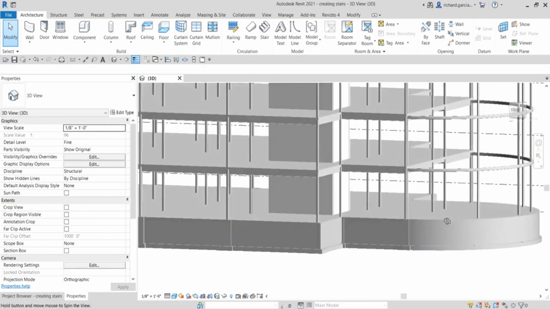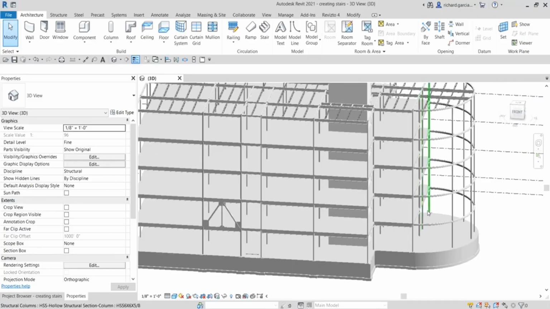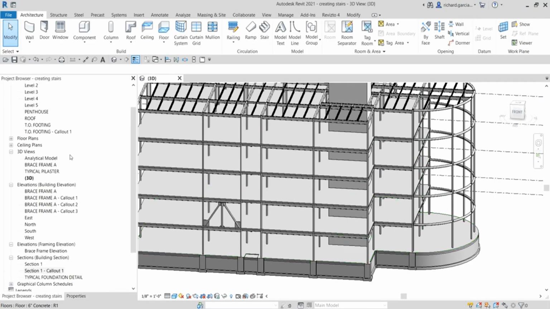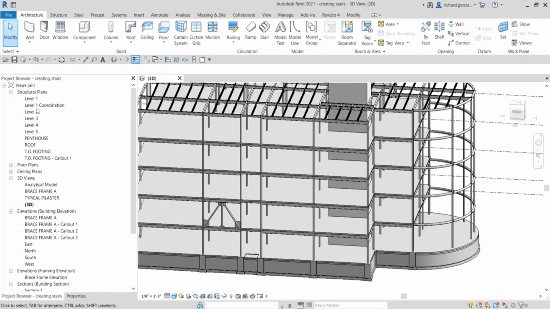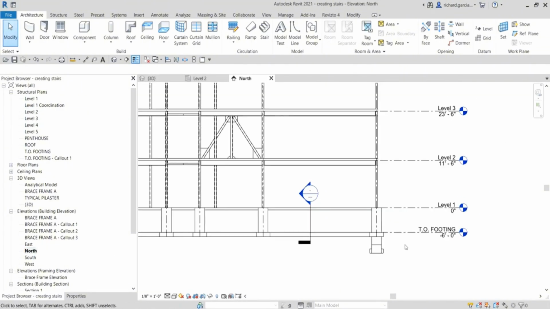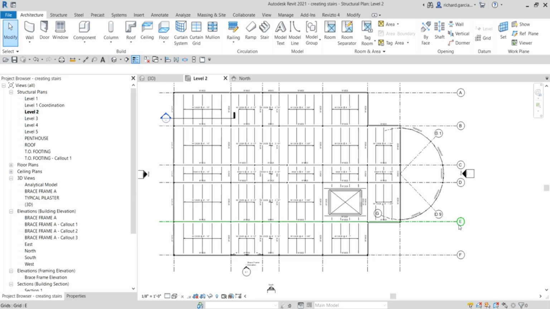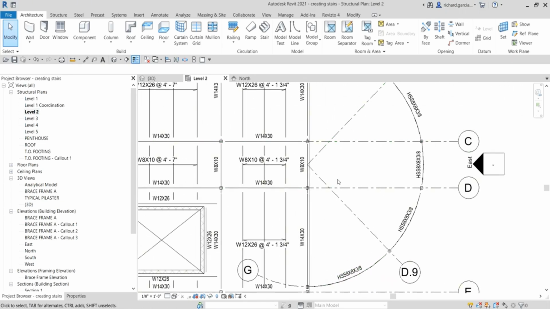Now, we're going to create a stair here on our level 1, and then level 2 up to level 5. To do that, let's go to level 2 and check out first the elevation. We're going to create from level 1 to level 2. I'll click level 2, and then I'm just going to zoom in here. Let's say this is the area I want to place the stair. So what I'm going to do is select the stair.